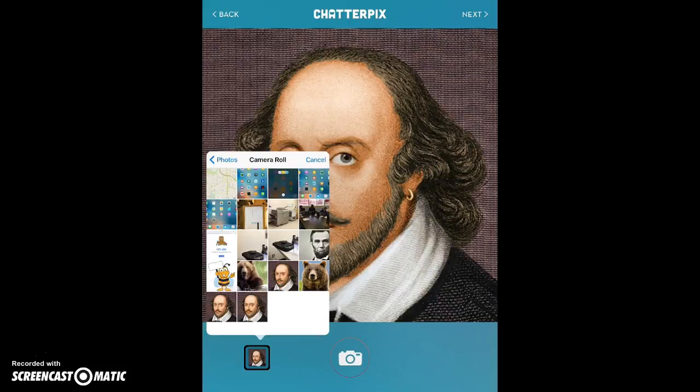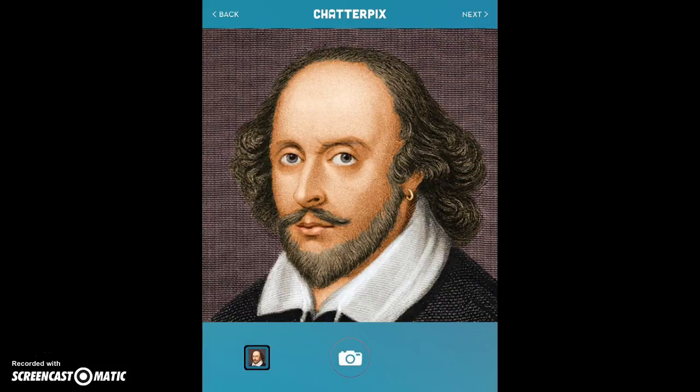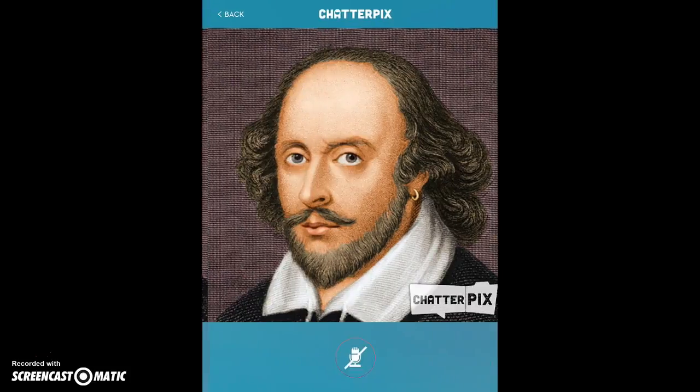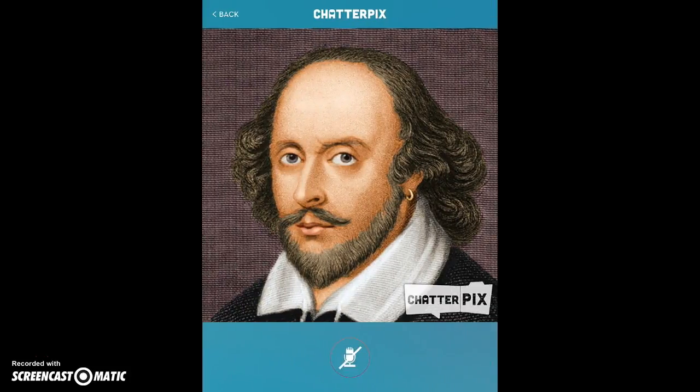So it's real easy to use. The first thing I need to do is get my picture in. I'm going to use William Shakespeare here. Then up at the top, you will see a next in the top corner. We click on next. And then the next thing I'm going to do is actually record.